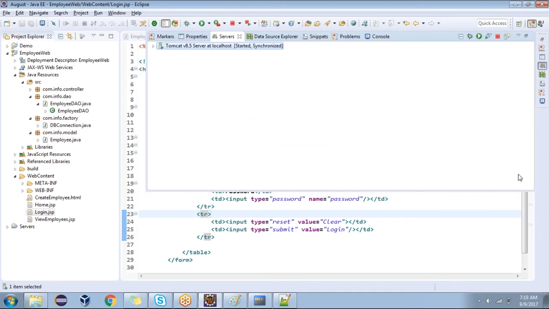Raju, can you send me your email ID? I will give access to all the videos. Email ID, sir. Can you type here your email ID? Type here.